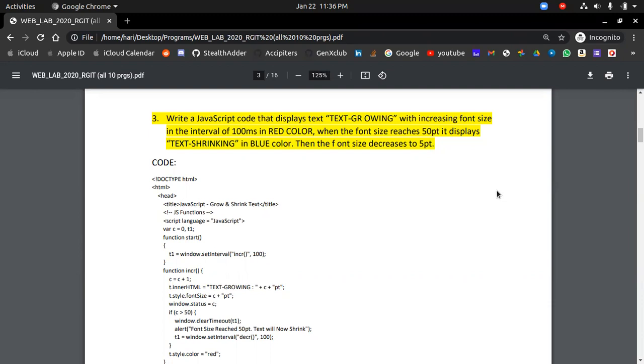In this video, we'll be checking the third program of a web lab. The program is: write a JavaScript code that displays text growing with increasing font size in intervals of 100 milliseconds in red color, and when the font size reaches 50 pixels, it displays text shrinking in blue color. Then the font size should decrease up to 5 pixels.